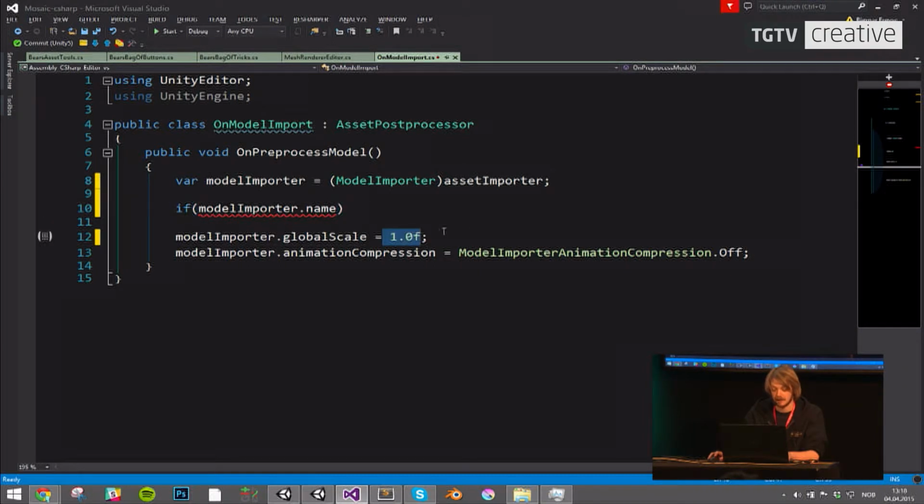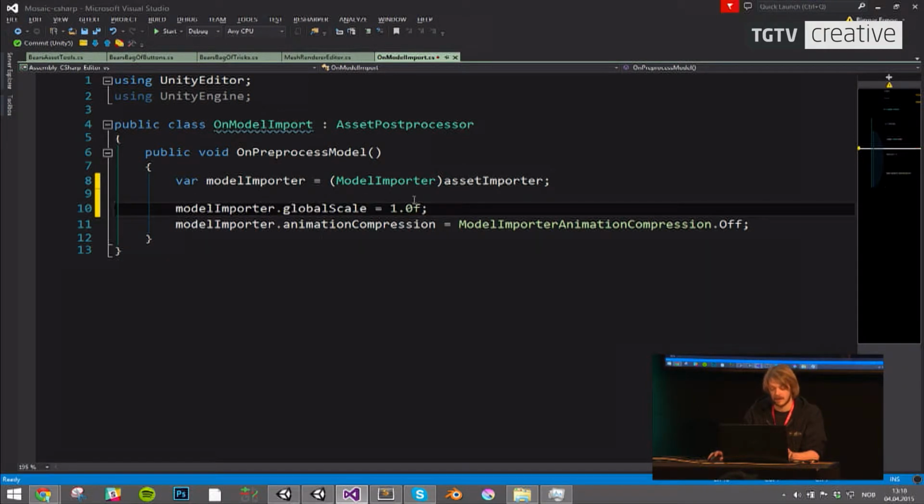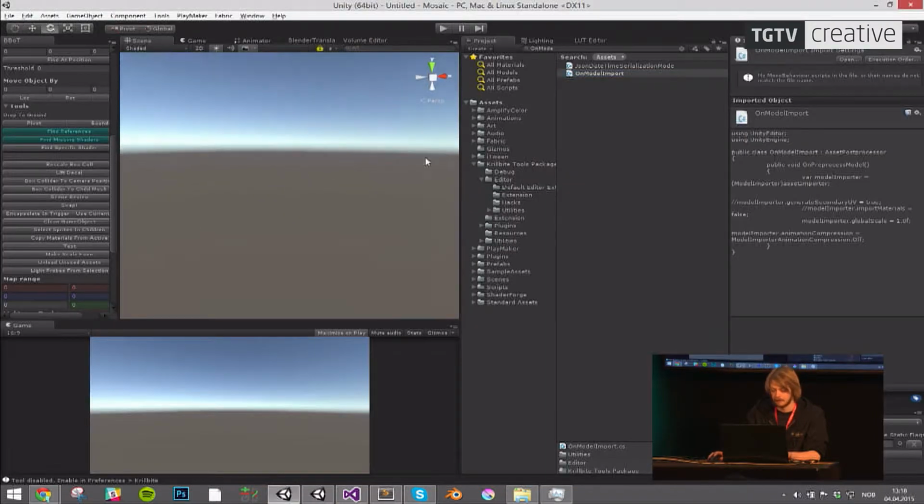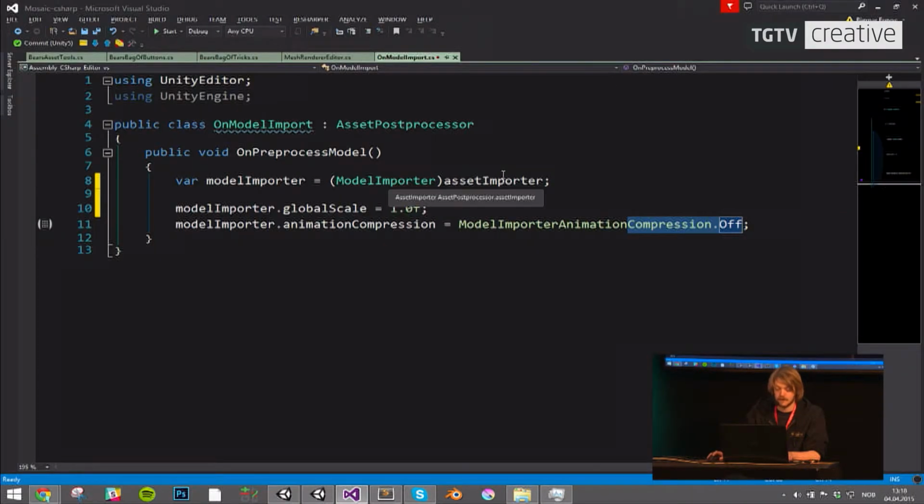and, for example, set the scale to 1 instead, which is something that we did here, because all of the meshes coming from Blender and 3D Studio Max were 100 times smaller than they should be when working in the correct sizes there. So we set the import scale to 1 for all meshes. And in this case, we also turned all animation compression off. You can use that for textures and models, and I think pretty much anything you can import.